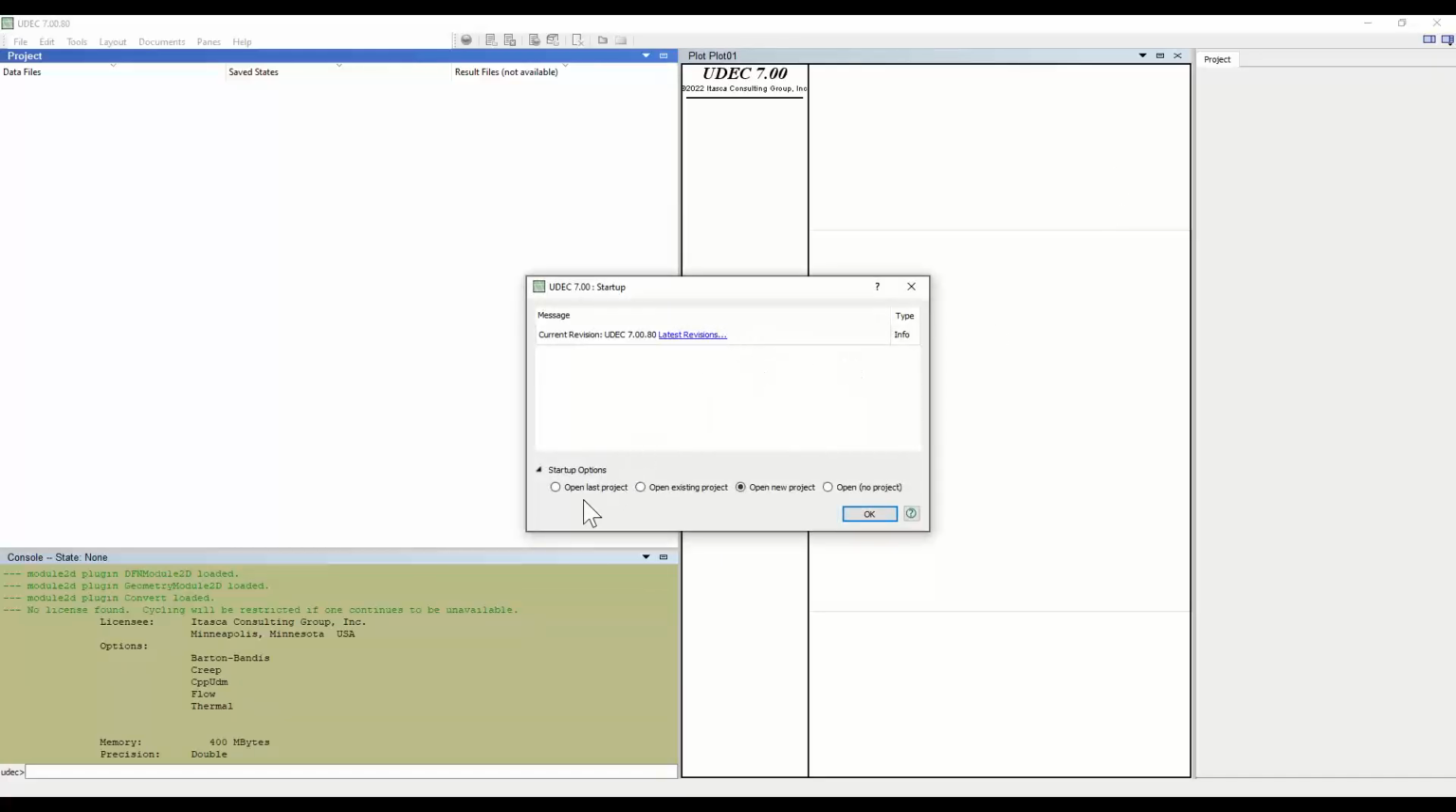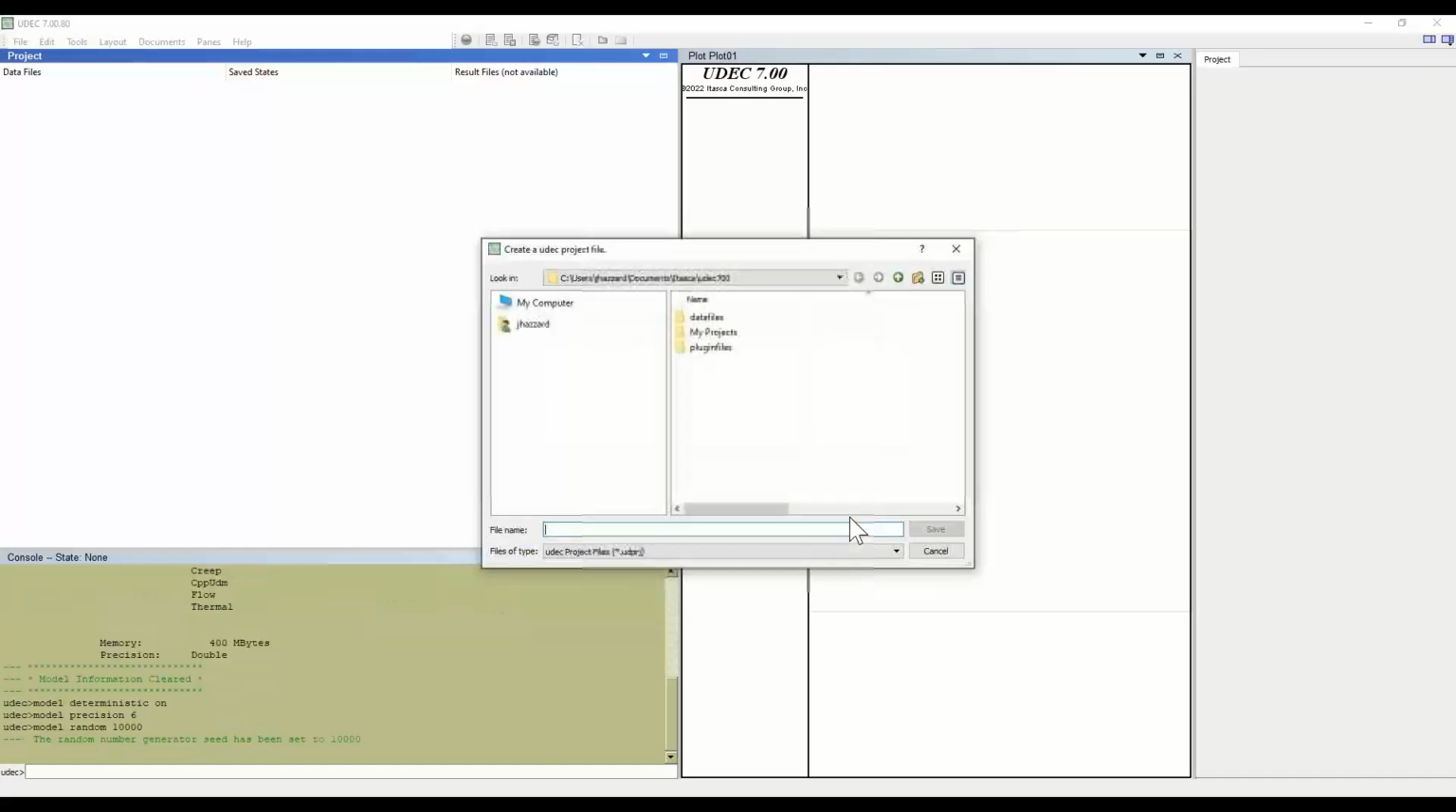Now it will ask you if you want to open an existing project, or open the last project, or make a new project. In this case, we will choose the default option, open a new project, click OK, and then enter a project name. Recall that we exported a data file from part 2 of this tutorial. We're going to import that same data file now, and so it will be helpful if you create this project in the same place where you exported that data file to make it easier to find. So that's what I'm doing here. And I'll just call this project sliding blocks.